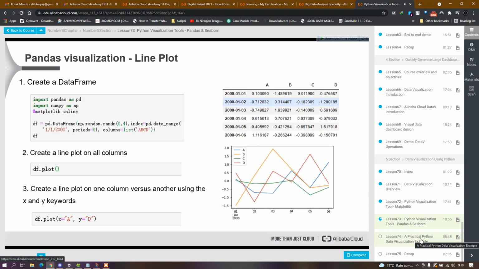We will demonstrate the basics in Pandas visualization. The default plot function will produce a line plot. The following steps will need to be completed to produce a line plot. First, we should create a DataFrame with the pd.DataFrame method. Then, we can easily create a line plot by the df.plot method. Finally, we can plot one column versus another using the x and y keywords.